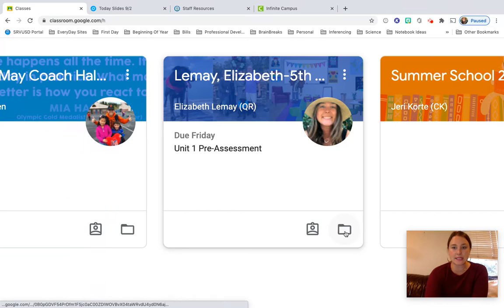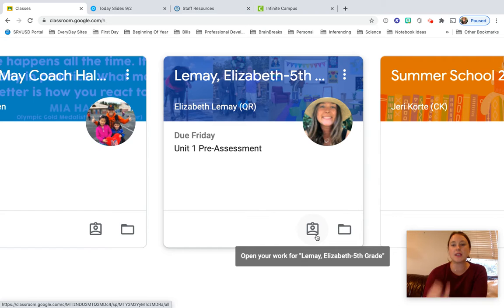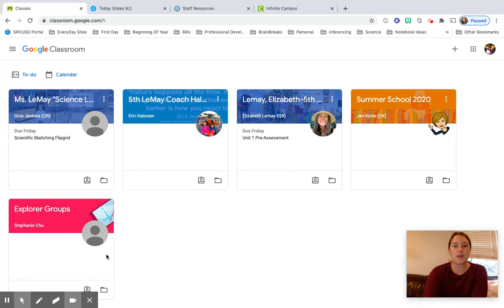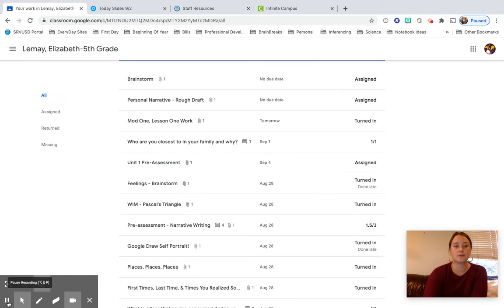Now there are two buttons down here. One is going to click. If you click it, it will take you to your Google Drive that has all of your work saved in a folder. And then this button right here is your classwork grades. So it is a button that looks like a little person inside a square. So this is the button you are going to click on. If I zoom out and pause, I will click.